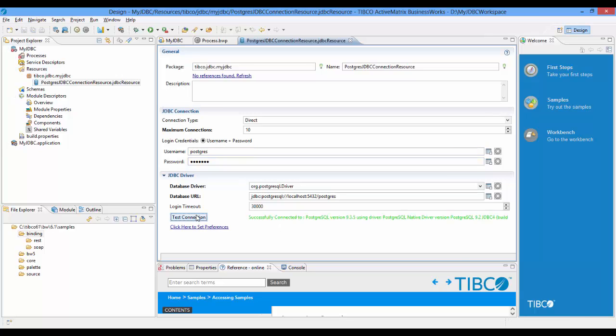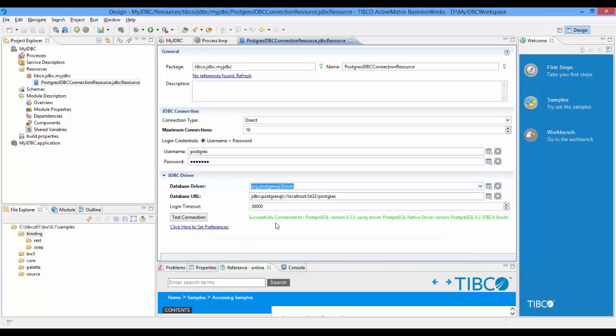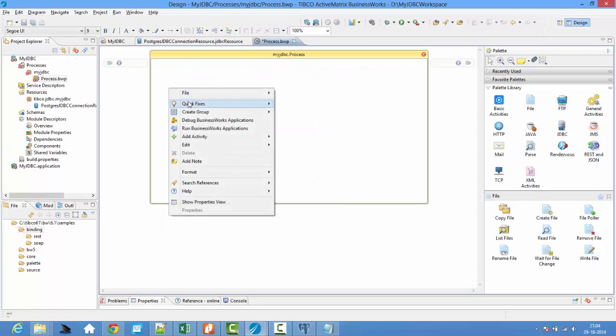Use the test connection. This is quite useful as you don't have to wait until actually running your application to ensure the database configuration is successful. Success or failure message is displayed right in the configuration window so that you can correct the configuration before proceeding. Having completed the critical part of this project, let's proceed and add the activities to this process which will query and update the database.